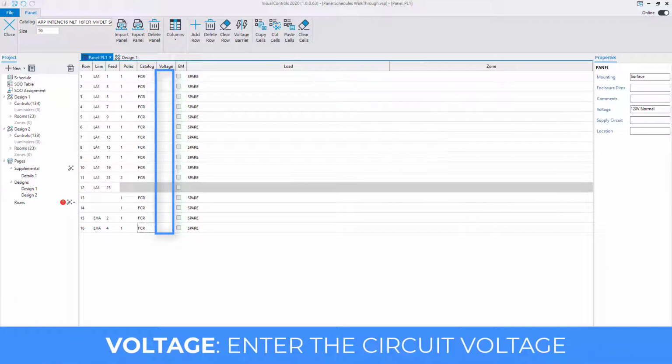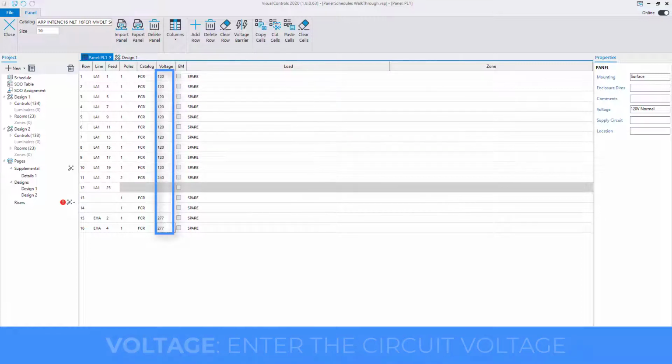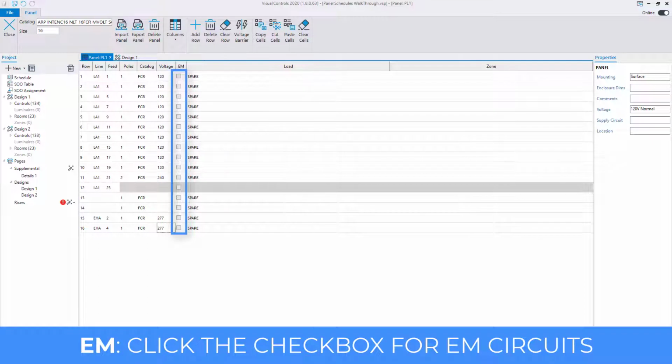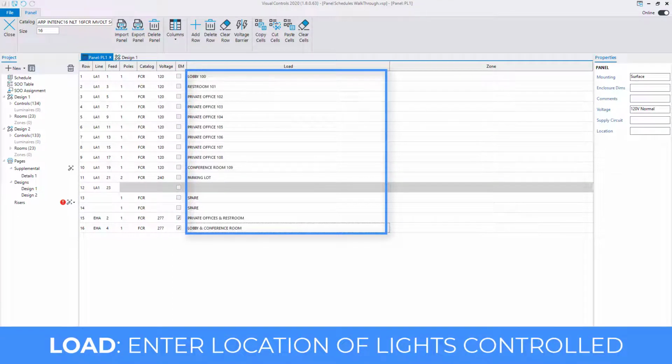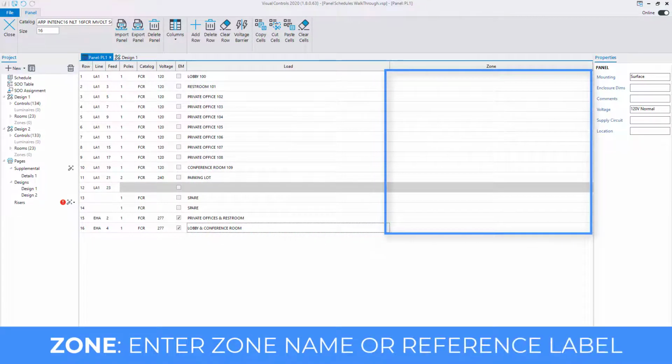The voltage column is used to enter the voltage provided by the appropriate circuit feeding the relay. If relays will be fed by emergency circuits, click the appropriate checkbox under the EM column. Under the load column, enter the lights that will be controlled by the relays. And for the zone column, enter a zone name or reference if the load will be controlled in conjunction with other loads.